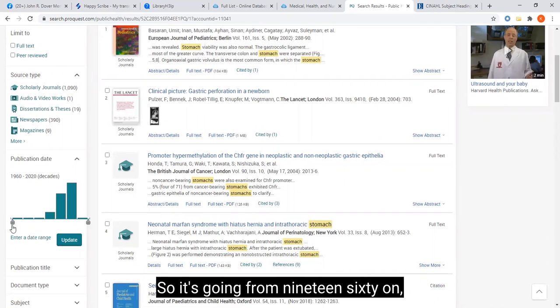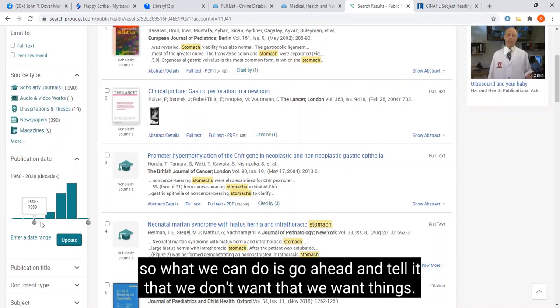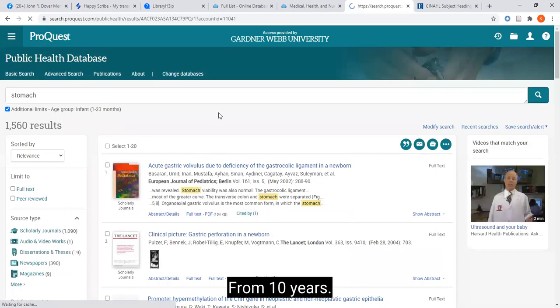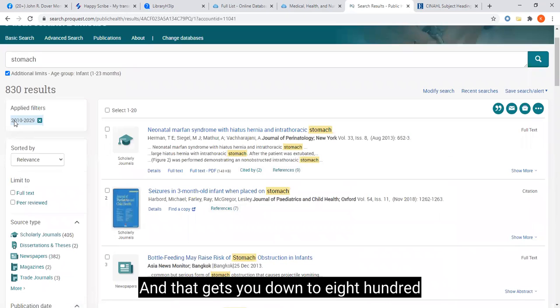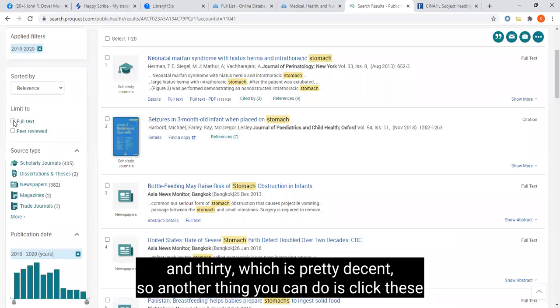So it's going from 1960 on. So what we can do is go ahead and tell it that we don't want that. We want things from 10 years and up. And that gets you down to 830, which is pretty decent.